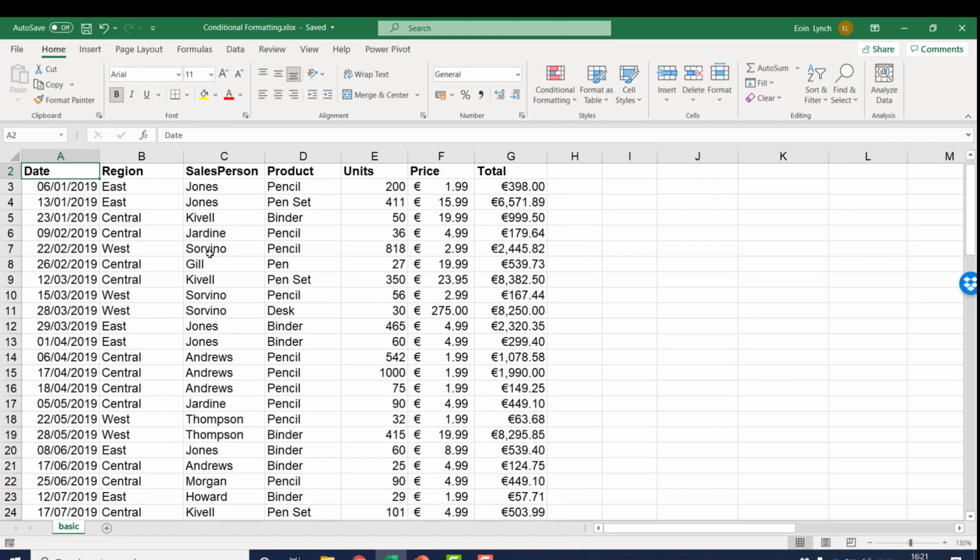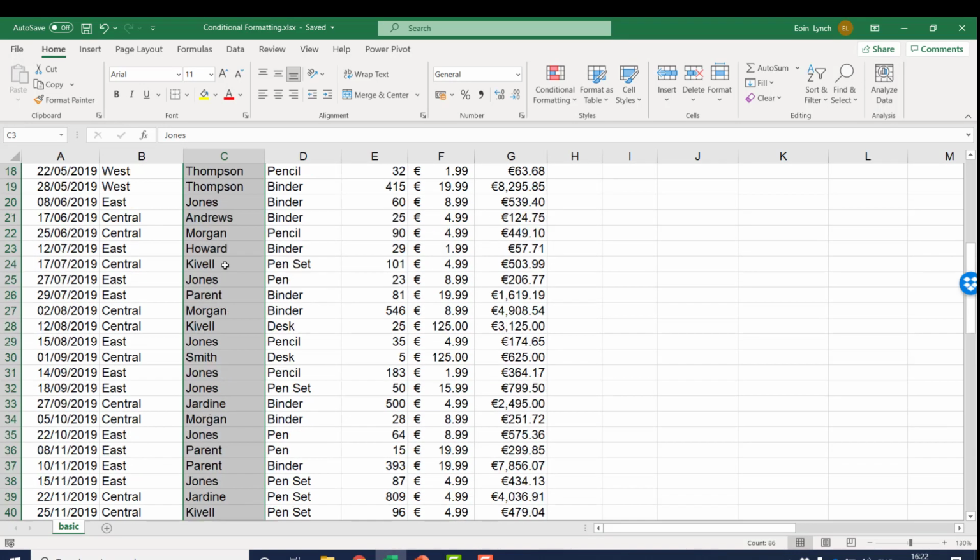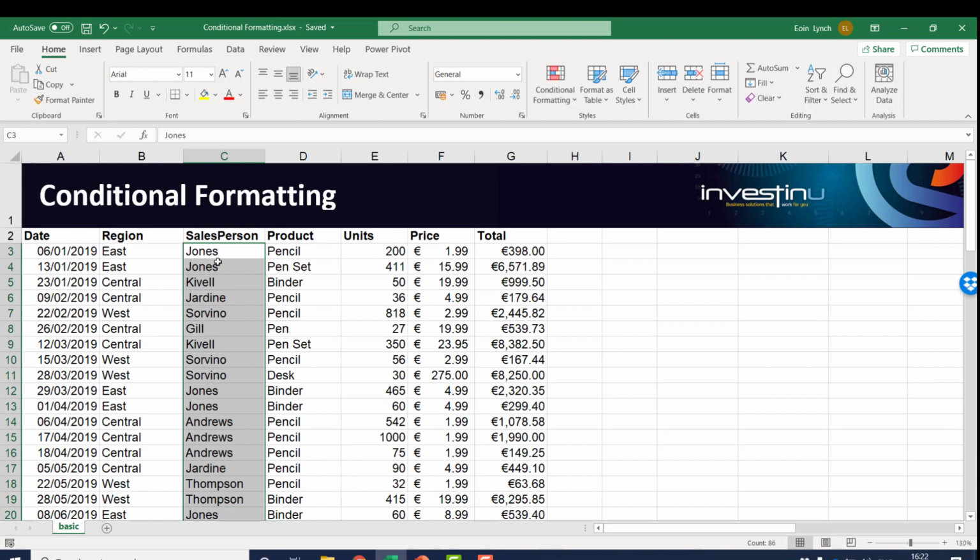Imagine I want to highlight all occurrences of a certain salesperson. So what do I do? I come across to my salesperson column and highlight the whole thing. Now imagine I said, let's pick a name that's on the list, the first one, Jones. If I said to highlight that and you hadn't used conditional formatting, you're going to go down and manually do all of this.